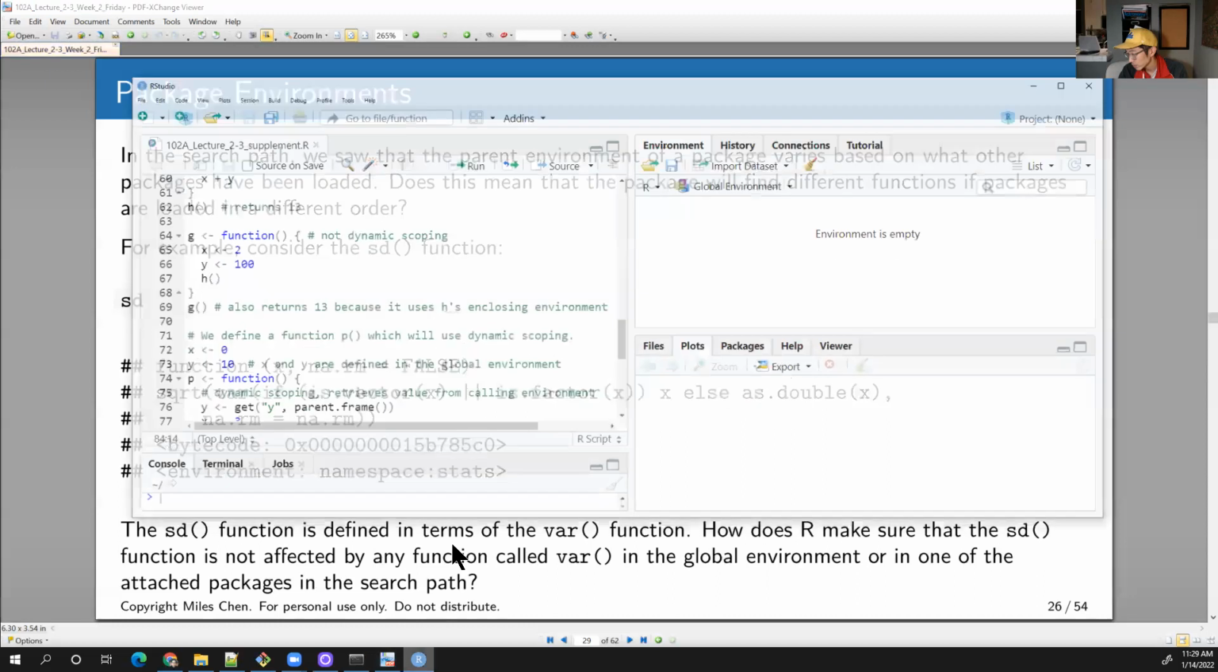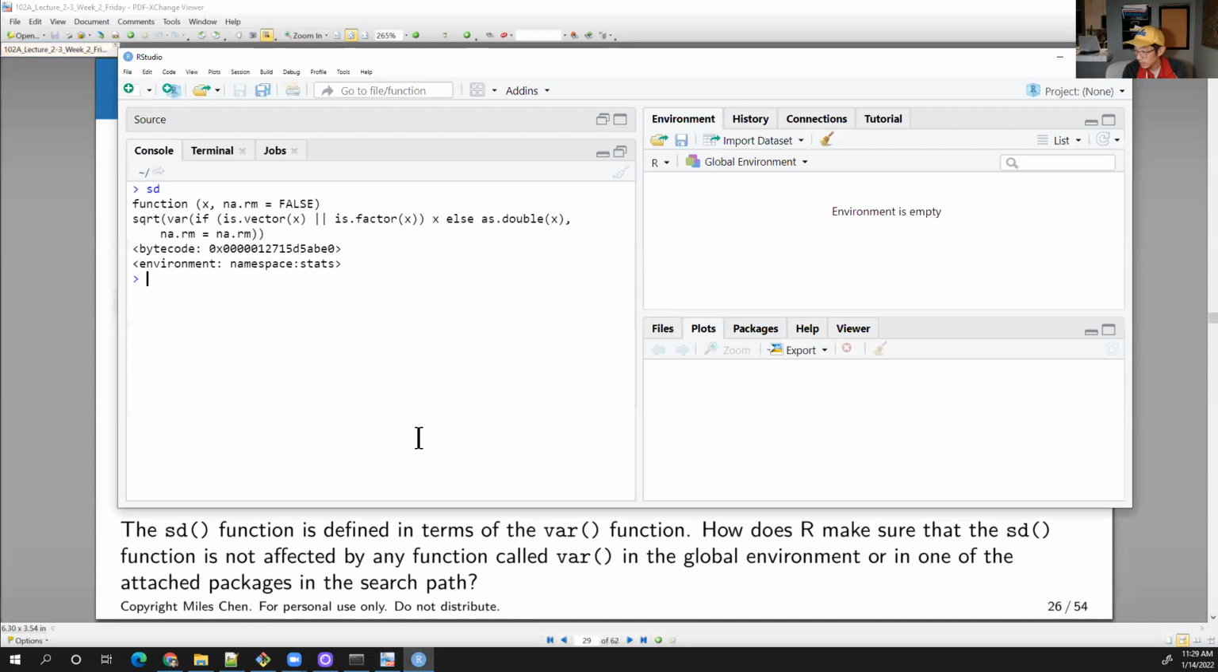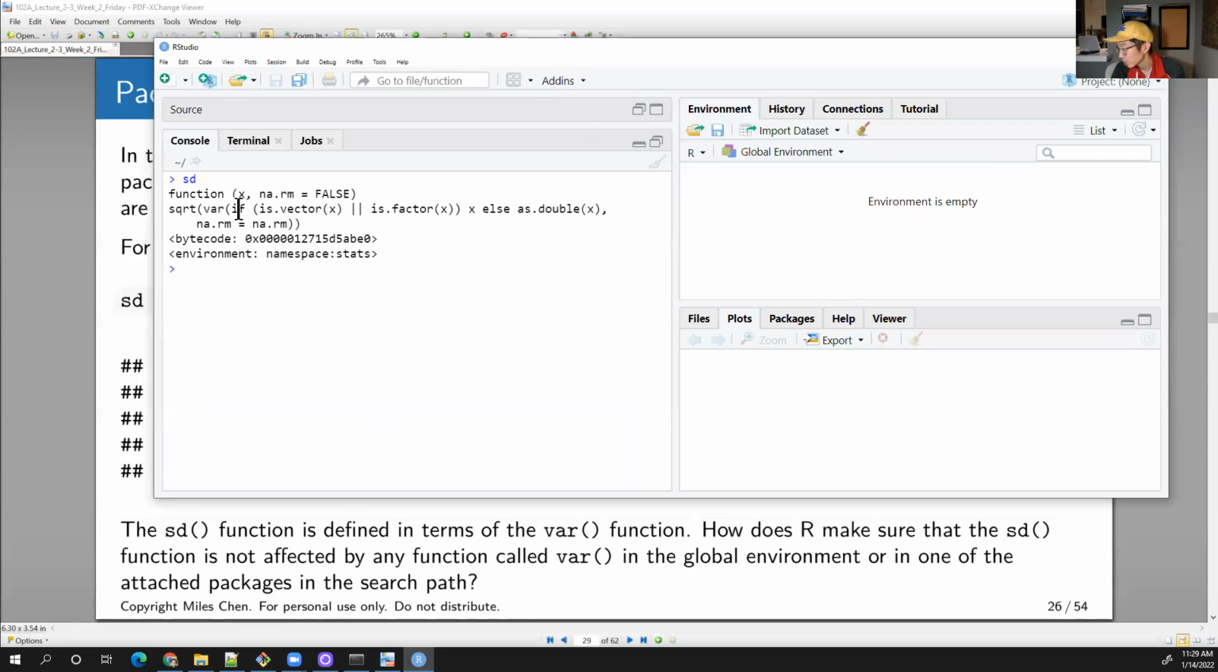For example, if you ask R what the standard deviation function is, the definition says we're using the square root of the variance. If x is a vector, go ahead and just take the variance of x. Otherwise, coerce x into a double, and try to take the variance there. But basically, we're asking it to take the square root of the variance.